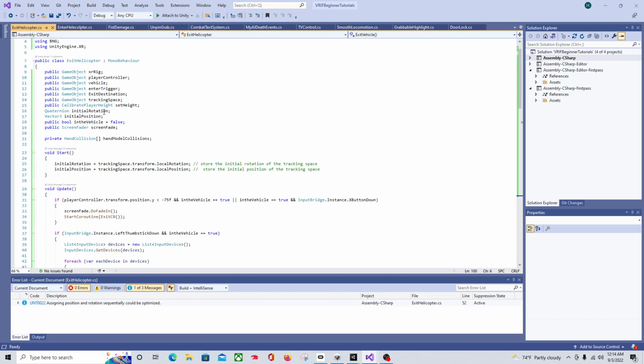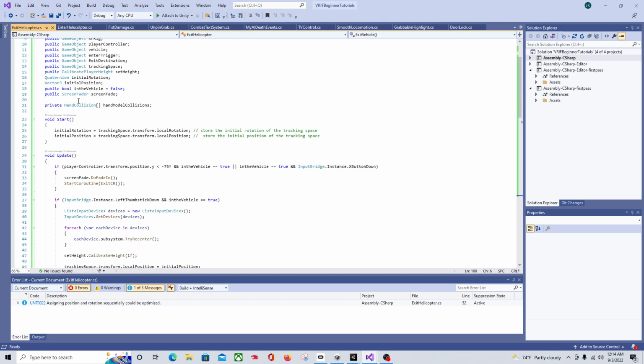We're going to need a Quaternion initial rotation and a Vector3 initial position, because we're going to save whatever our tracking space's position and rotation was before we got in. So when we get out, we can reset it to what it was. Public bool inTheVehicle will be equal to false, which is, we're going to start at false.